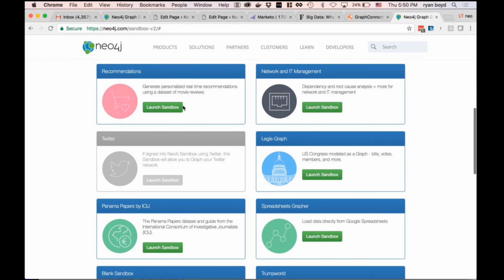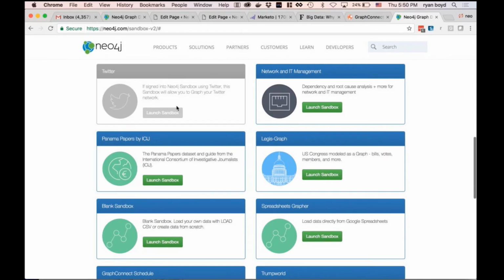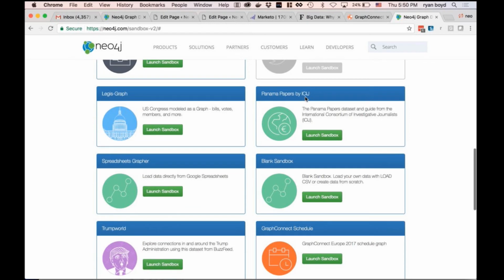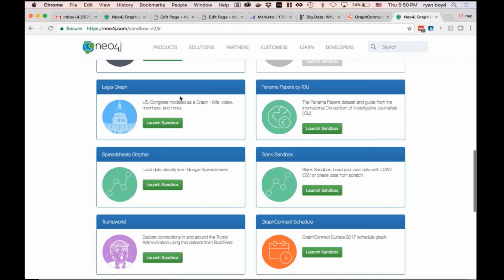And the network and IT management sandbox allows you to do dependency and root cause analysis that we talked about earlier. I'm going to launch the recommendation sandbox, but I can also talk about some of the others. There's Legisgraph, which is the US Congress, the relationship between the members of Congress and the bills and votes that they've done. Panama Papers by the International Consortium of Investigative Journalists, and a spreadsheets grapher that allows you to take data from your own Google Spreadsheets or Google Drive account and put that into the graph database really easily.